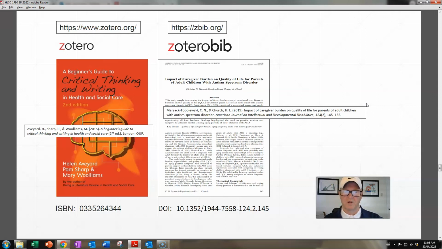One is a book called The Beginner's Guide to Critical Thinking and Writing in Health and Social Care. You can put this into Zotero and use it as a citation management system. You can cite it, and every book has an ISBN, usually more than one. It's like a social security and search number for that item.